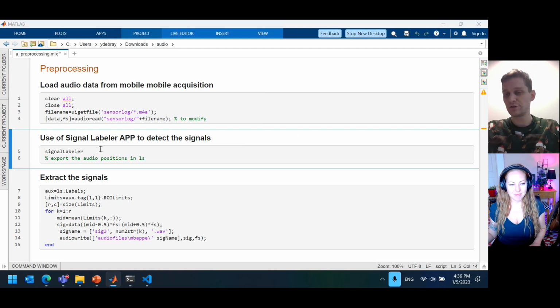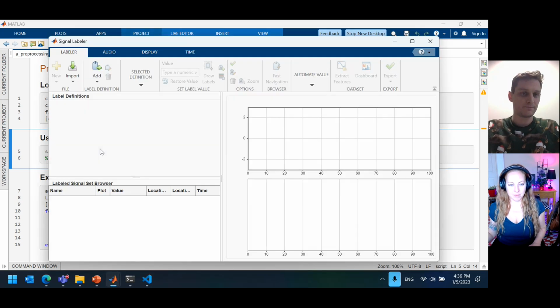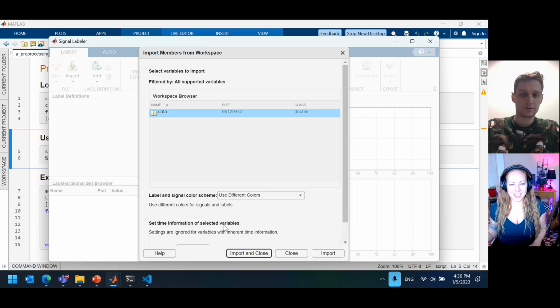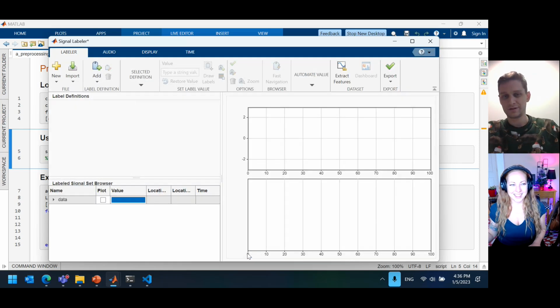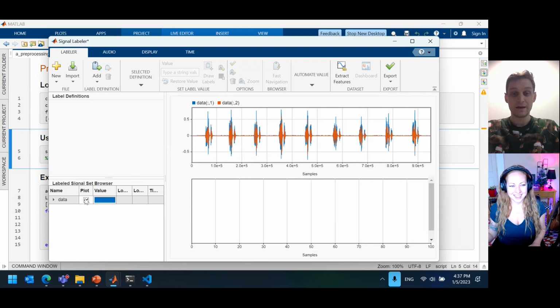And you use the pretty nice Signal Labeler app to detect the signal. So you import the data from your workspace. Great example of using MATLAB and Python together. This is one thing that is very valuable in MATLAB. So it's a great example.